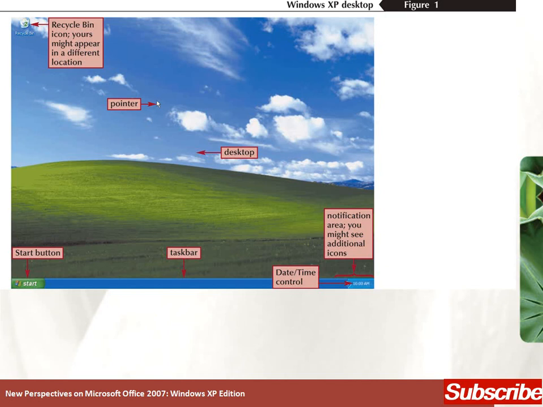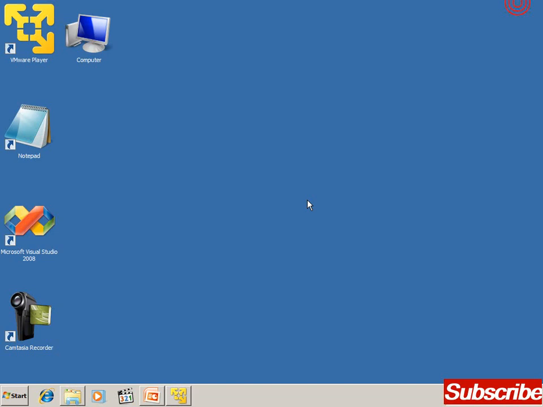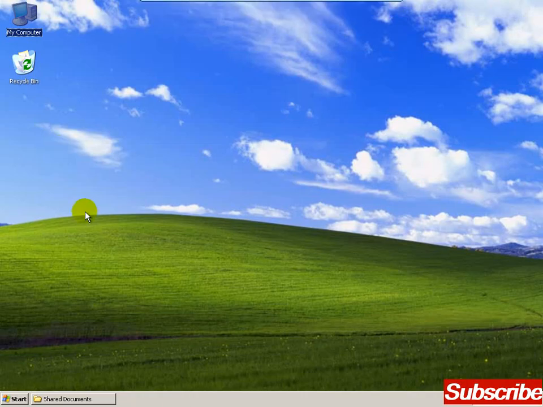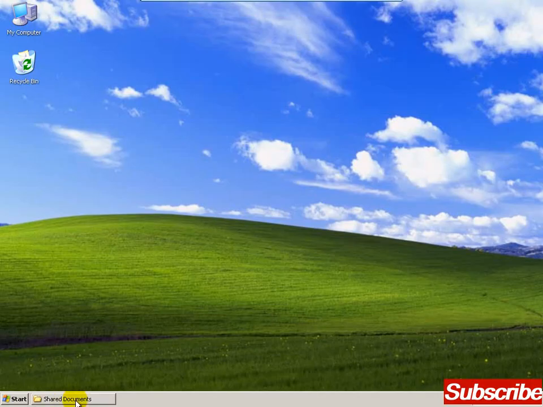Third, the taskbar. Why is it called taskbar? Task means a work, a job. So whatever you are doing in this Windows desktop will appear on this taskbar. This is the task you are doing now. Let me show it practically. For example, shared documents is open here, which means shared documents is a task running right now.